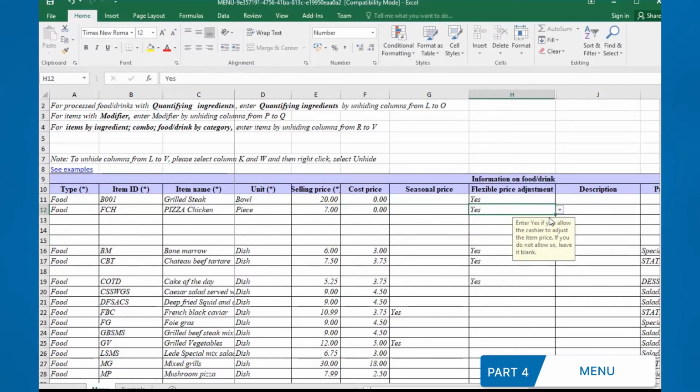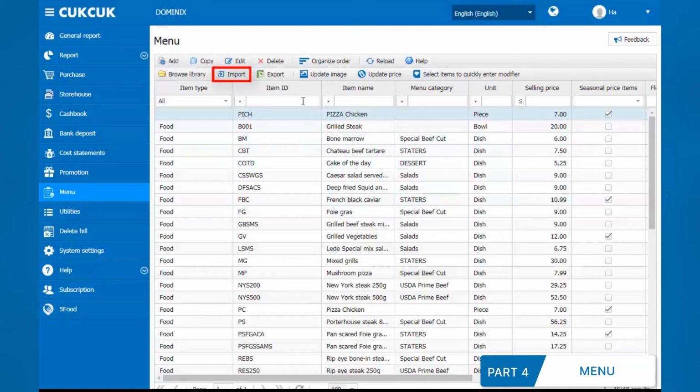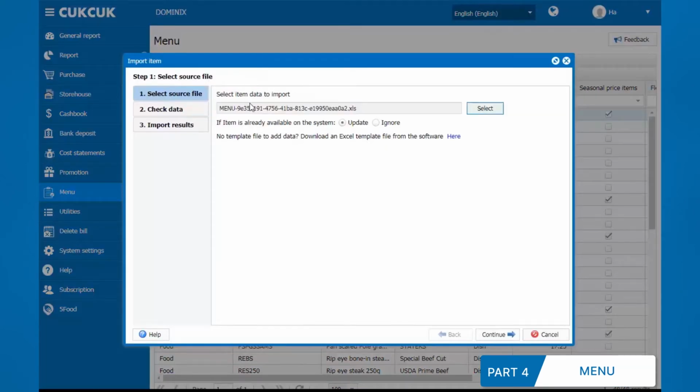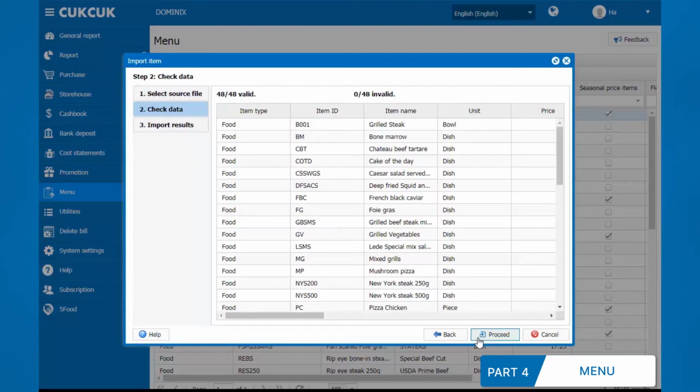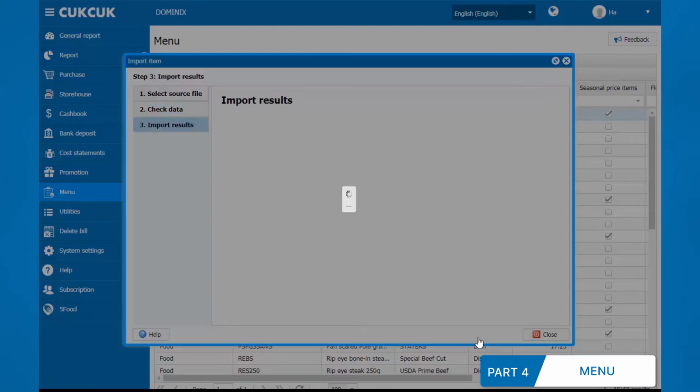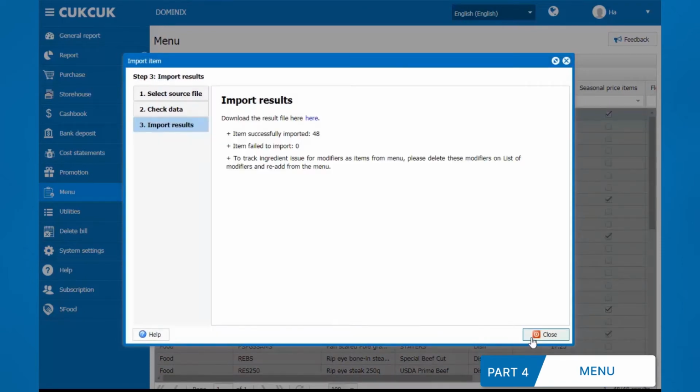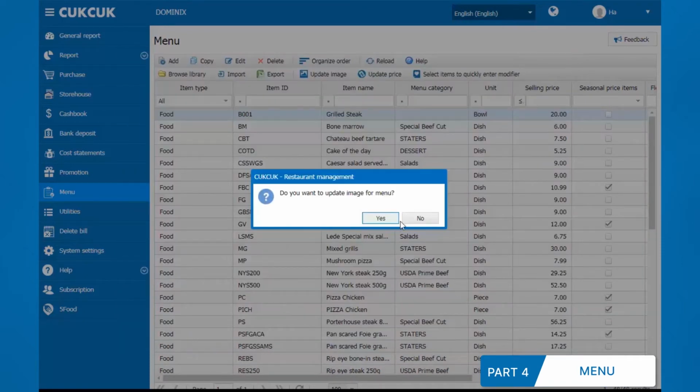After entering information, click here to import the Excel file to the program. Then check data. The program will show valid and invalid items. For invalid items, you can edit it in the Excel file and import it again. Now the file is imported successfully.